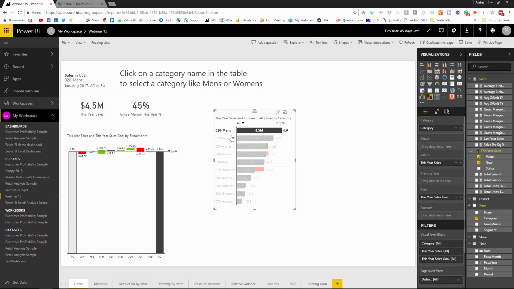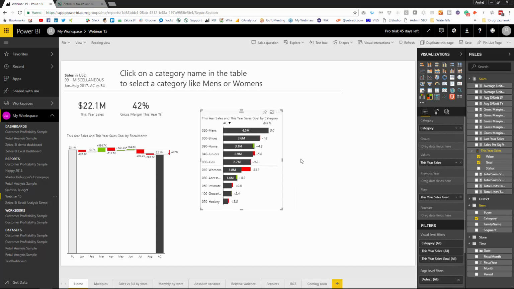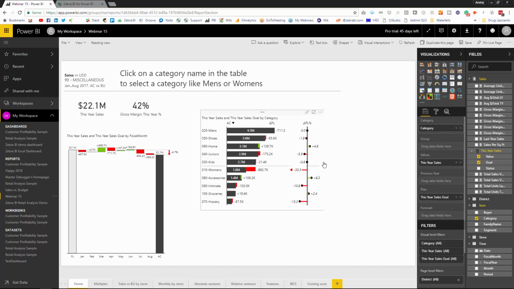So now I have the men's, juniors, women's, and so on, right? So it's interactive by default. But what we have done here is, for example, if your space is limited like this, it looks like this, but if you have more space, let me make this bigger, look what happens. You see, the visual is completely responsive. If you have more space, the visual will automatically change the display.